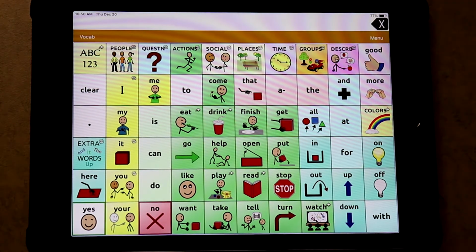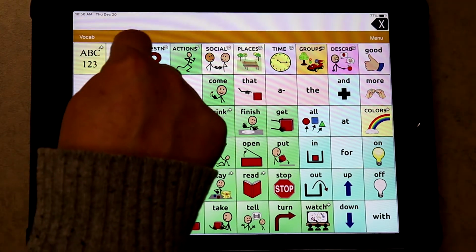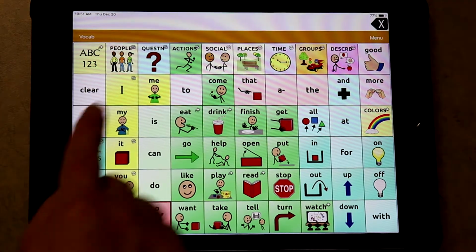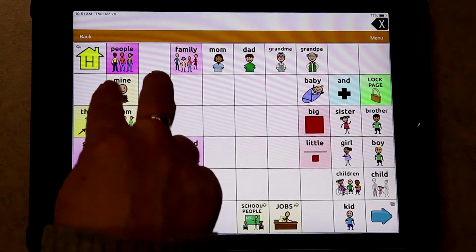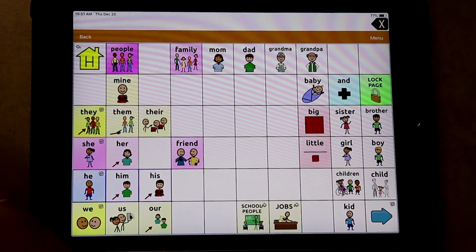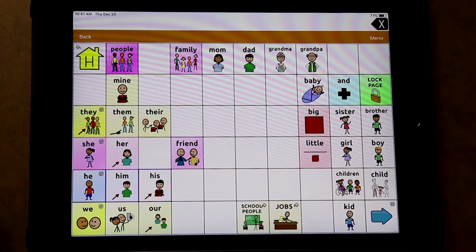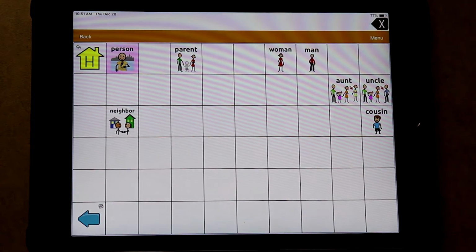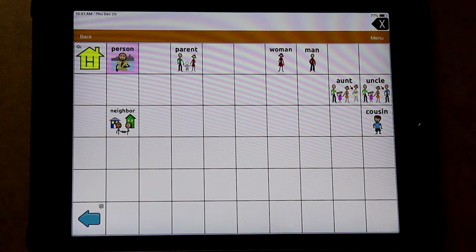To get more people, you would press the people folder, and you'll notice that there are arrows going forward and back on the corner. When we open the folder, you'll notice that there are more pronoun options, lots of space to add custom people, and this blue arrow will take you to a second page for further customization if needed.